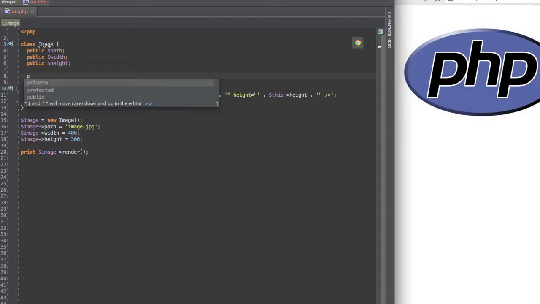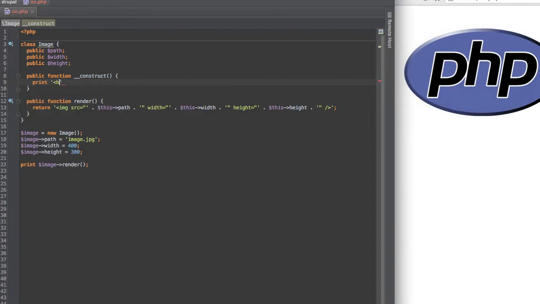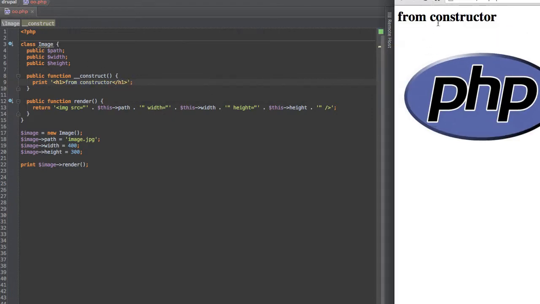So let's do that. Public function double_construct, and we'll print just to show this is being hit from constructor h1. I'll save that, refresh the page. We can see this is being called automatically. Constructors can take arguments like any other method. A common practice is to assign properties from arguments passed into the constructor.